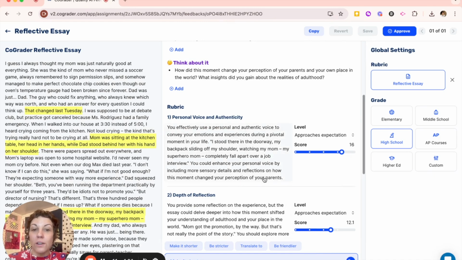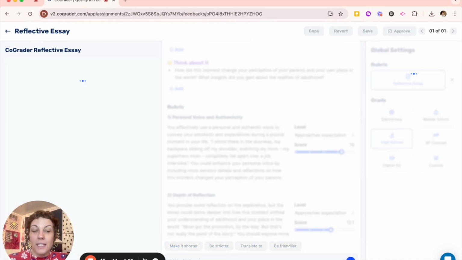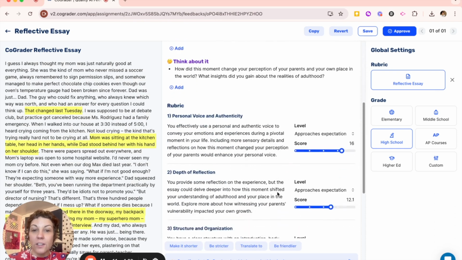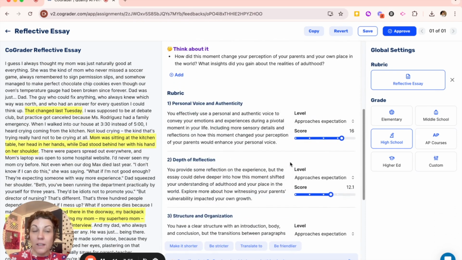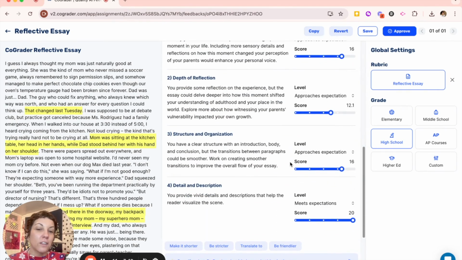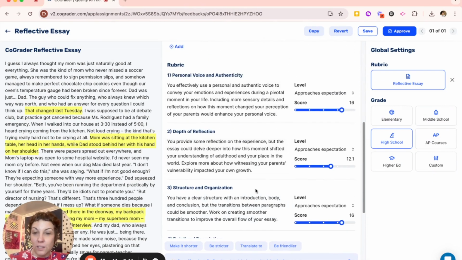So you can see how long this is right now. And I'm going to go ahead and send that in the chat, and CoGrader has made it shorter. It still includes all of that important information, all of that critical feedback to students, but it just makes it a little bit shorter, and I feel like this student is more likely to read this feedback now.